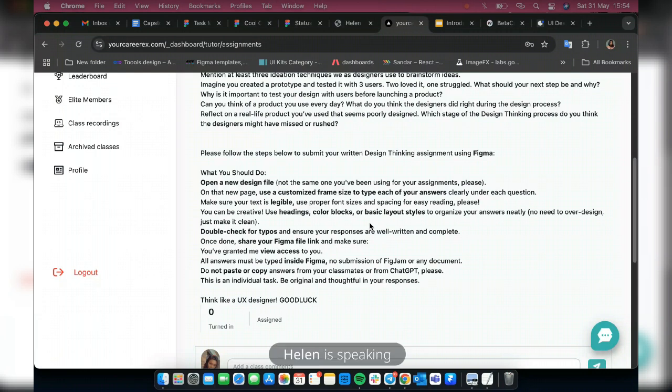I was saying that because I wanted you guys to perfect how to do local styles. But many people are just repeating one file over and over again. Be cool. Please use a new design file, not the same one you have been using for your assignments. Please, on that new page, use a customized frame size to type each of your answers, clearly under each question.